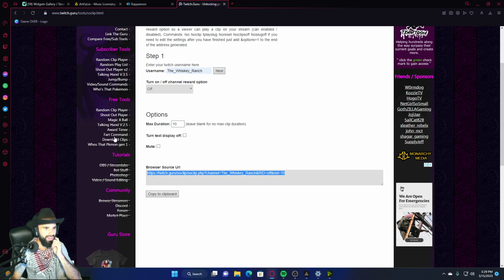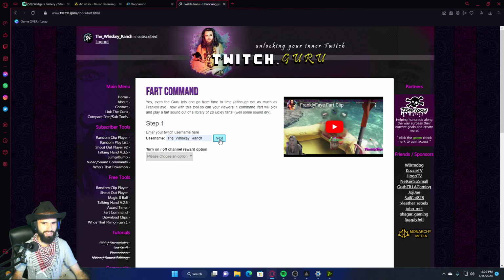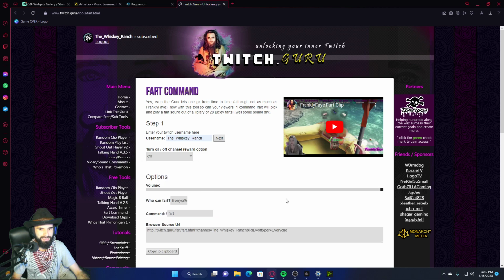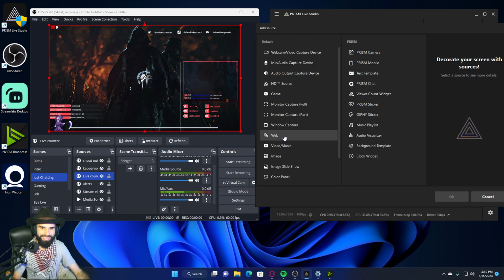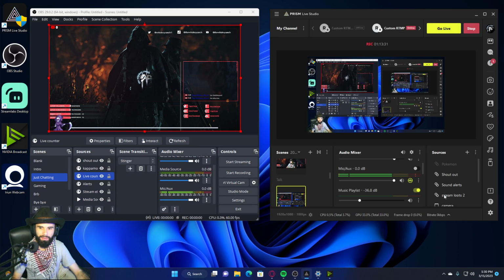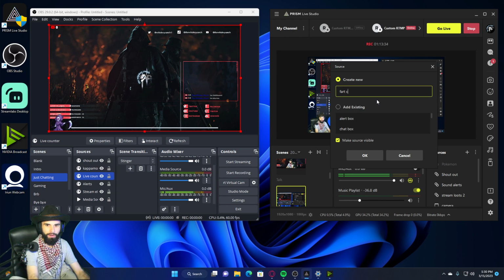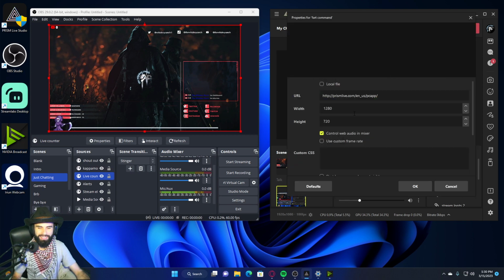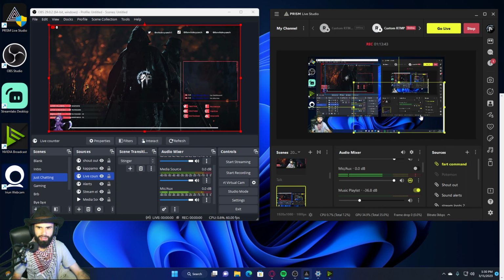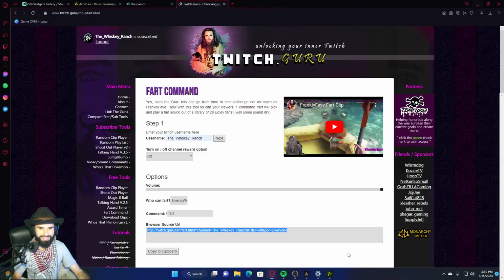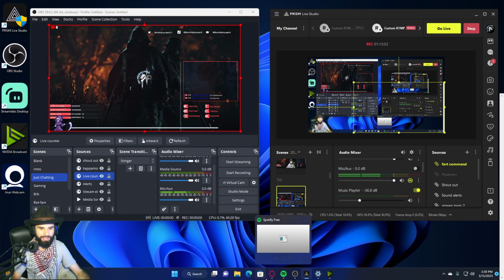So you see here there are free tools like fart commands. That's actually interesting. Let's see what this is all about. Let's go for it. I'm going to add it quickly to my sources here. Web. It's exactly the same. Fart command. This is going to be interesting. Okay. I have no idea what I'm doing. I have live questions right now.